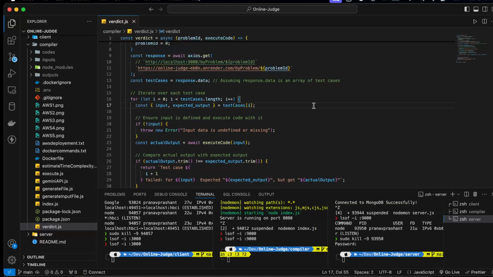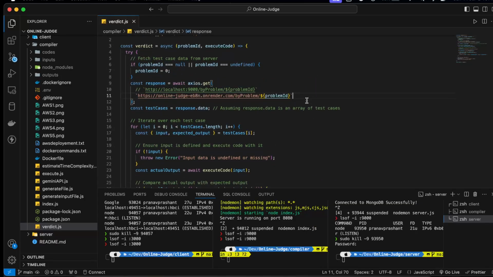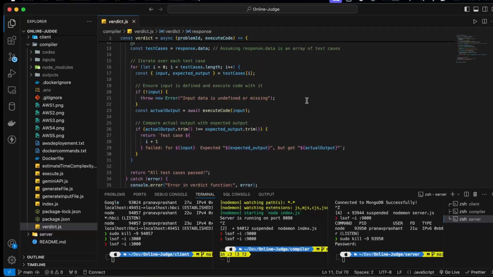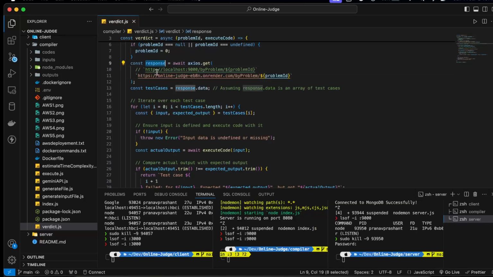Now this is the verdict, where it tells you the verdict. Basically it takes the response, and the response is nothing but the test cases corresponding to this particular problem ID, which we take using useParams. This is a part of the parameter, and it does nothing but compare. If it gets a set of test cases, it compares, and the test cases are very robust.